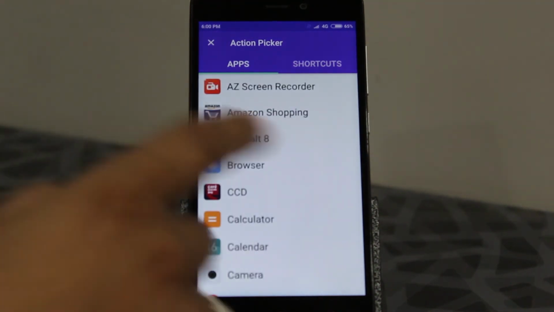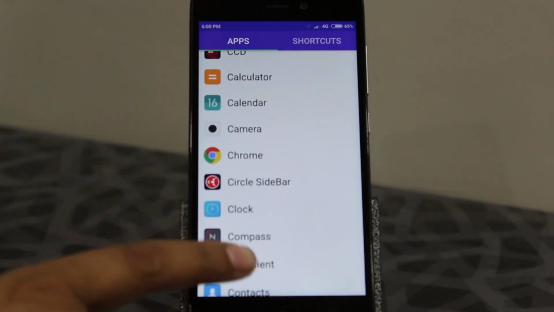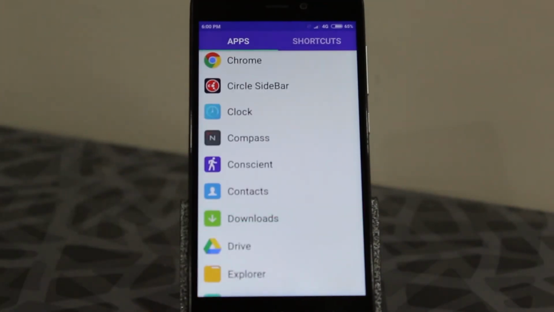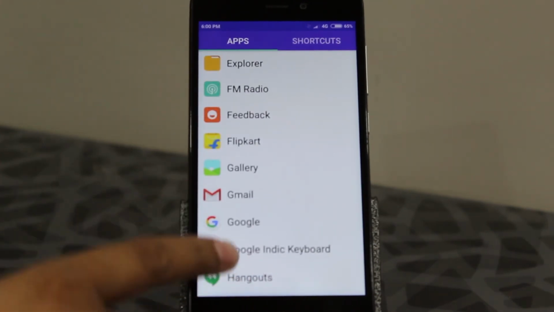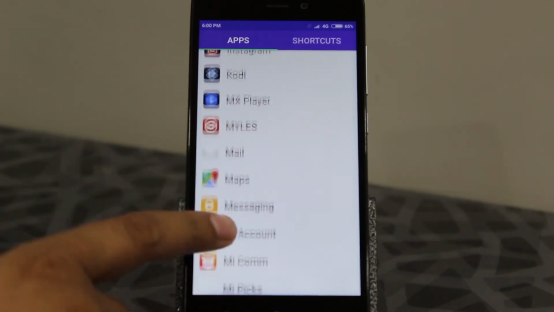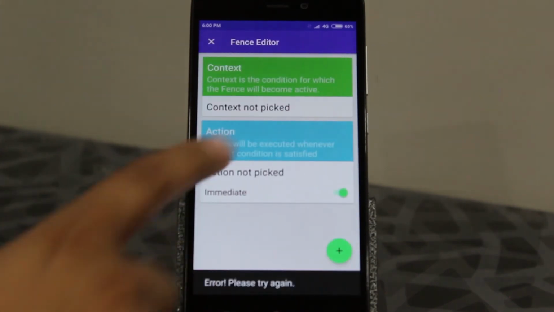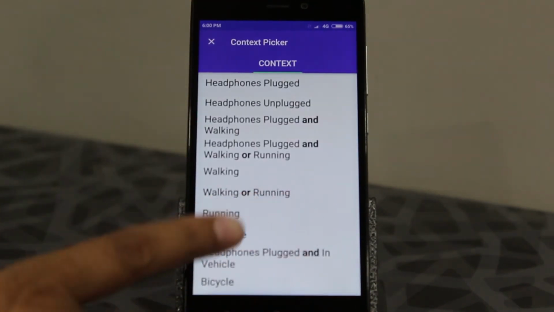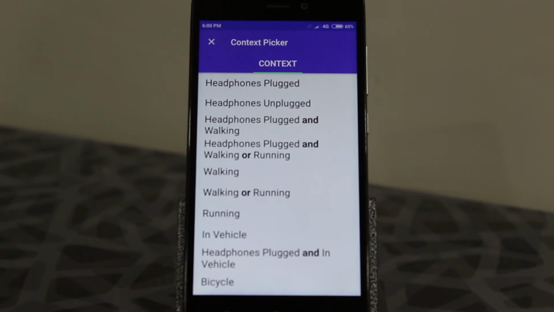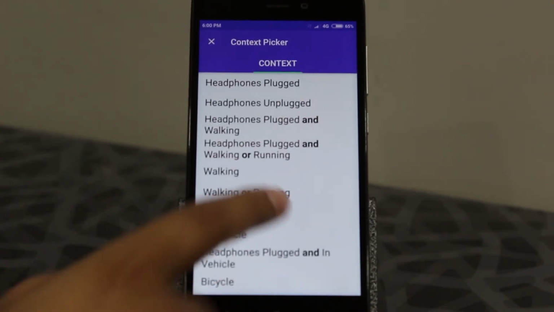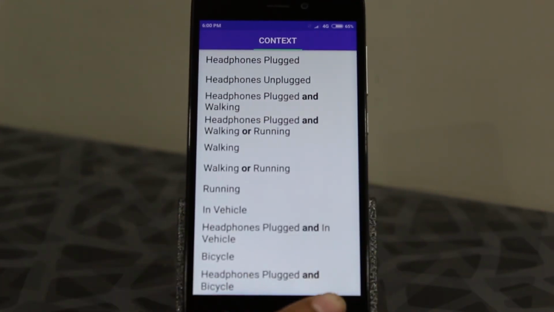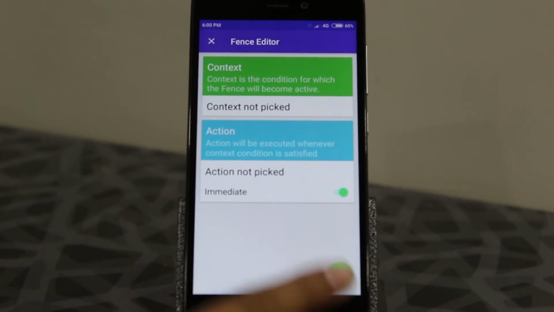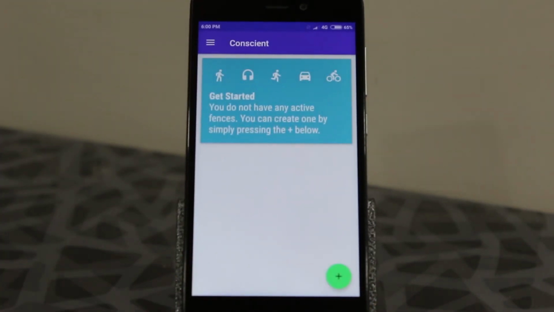So if you're on an action, you can prefer whatever you want, like you want to use compass if you're going in any certain direction, or you want to read your contacts and call someone, you want to go for hangout, you want to play some music, you can do that too. And with context, you can see here are many options available, like walking or running in a vehicle. You can pick whatever you are doing at a certain point of time. So this was Conscient, which will let your phone know what you are doing and what it should do.